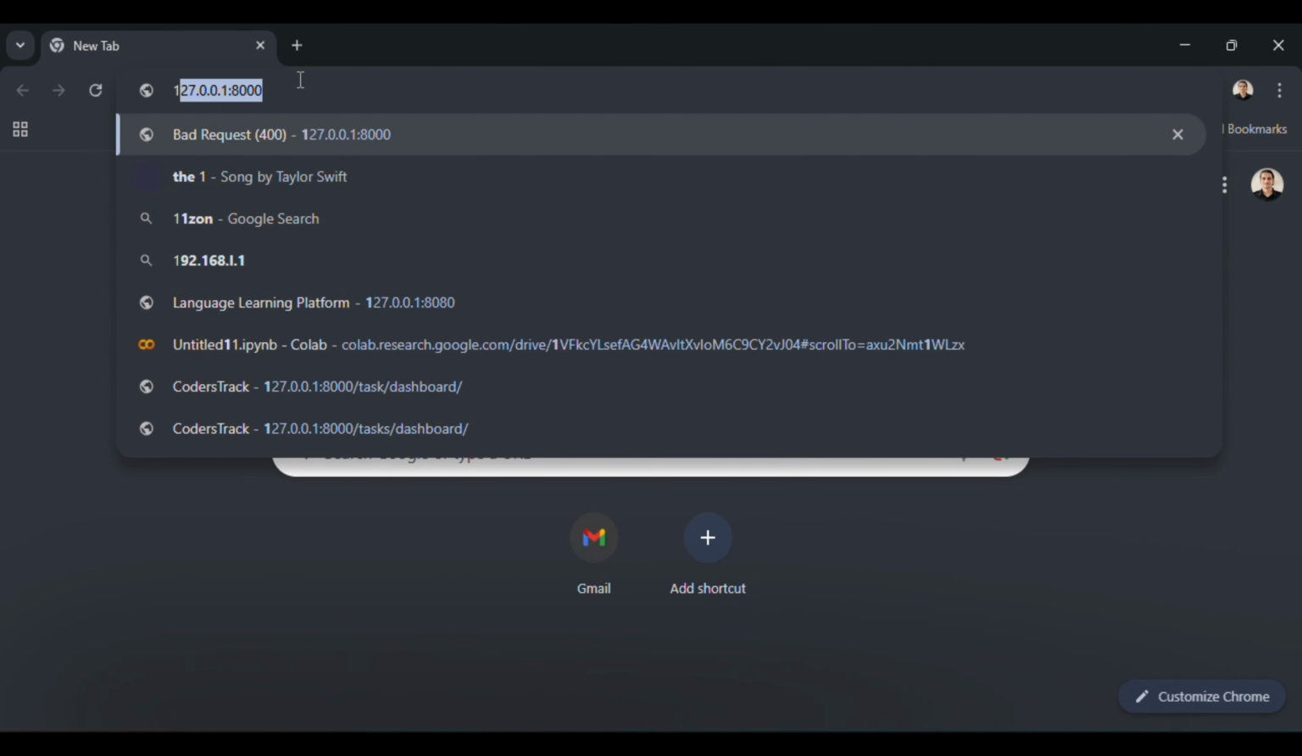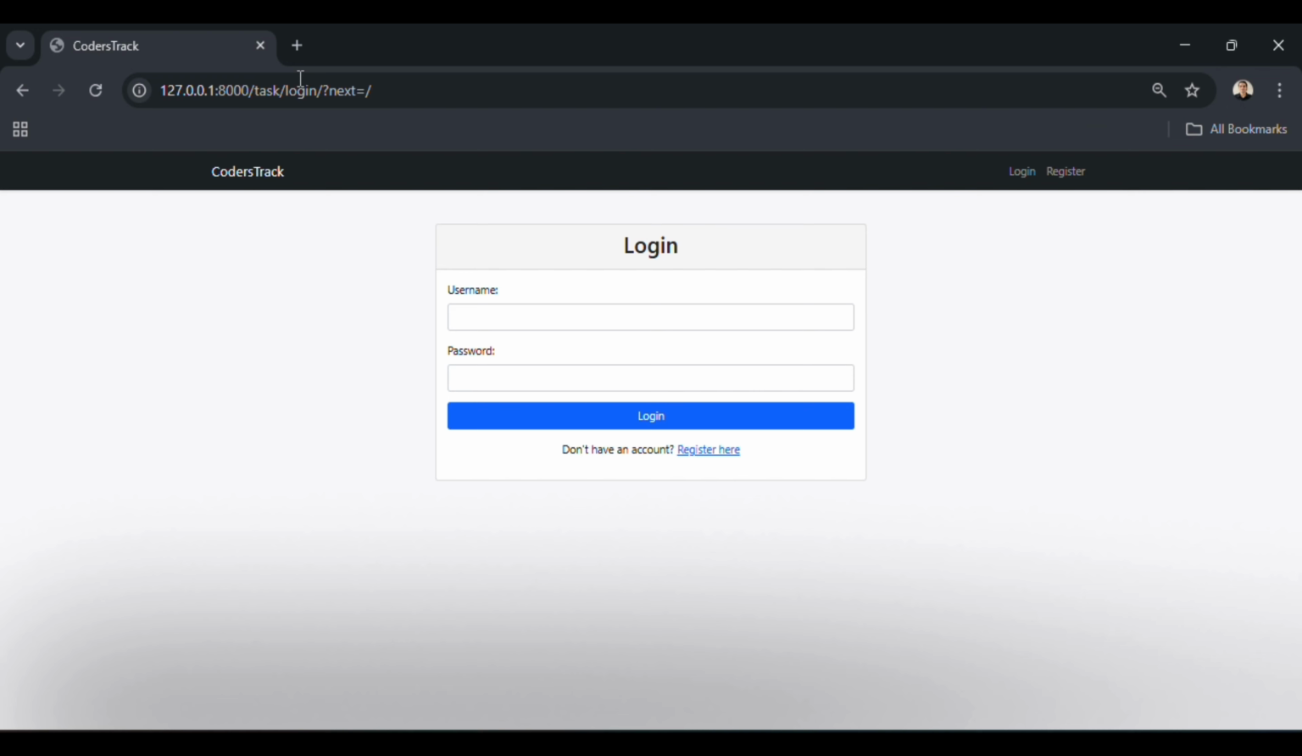Welcome everyone. Today I'm going to be showcasing a demo of this new application that we created. It's called CodersTrack. It is a time tracking and productivity management application which is based on Django.